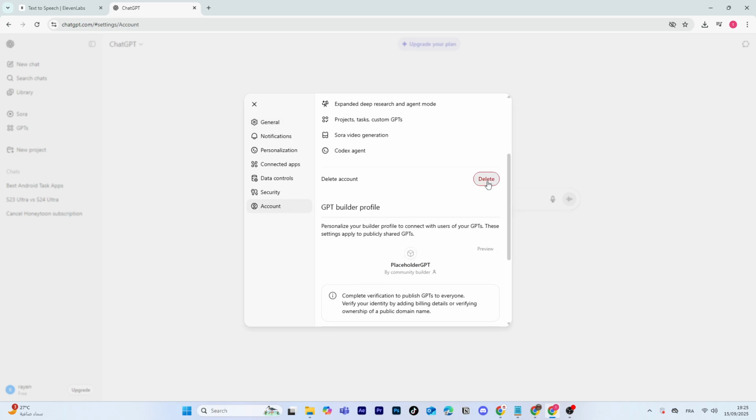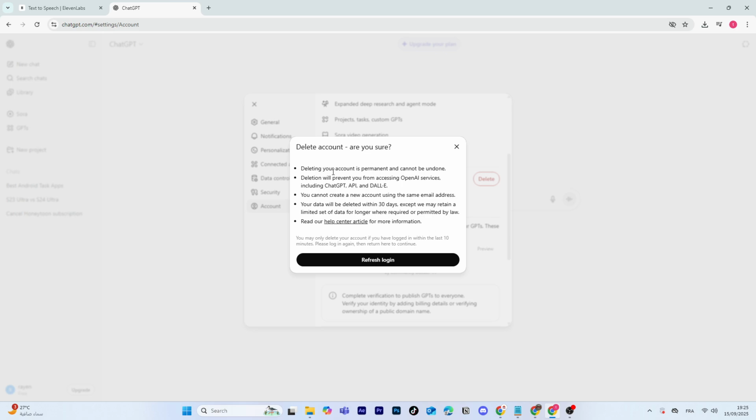Now, before you continue, ChatGPT will warn you. This action cannot be undone. You'll lose access to all OpenAI services, and you won't be able to create another account with the same email. Also, keep in mind it may take up to 30 days for your data to be fully removed.